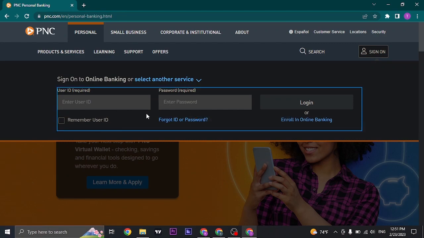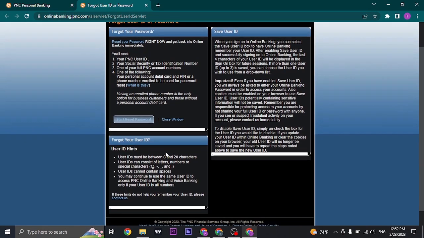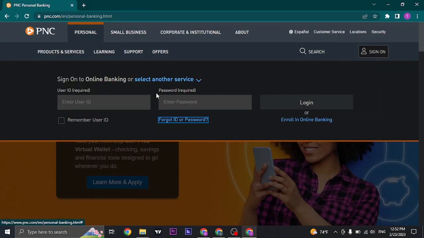If you don't remember either your user ID or your password, you can click on this option. And from here you can follow the steps and recover either your password or your username. If you do remember it, you can type it in. Make sure both of these information are correct.